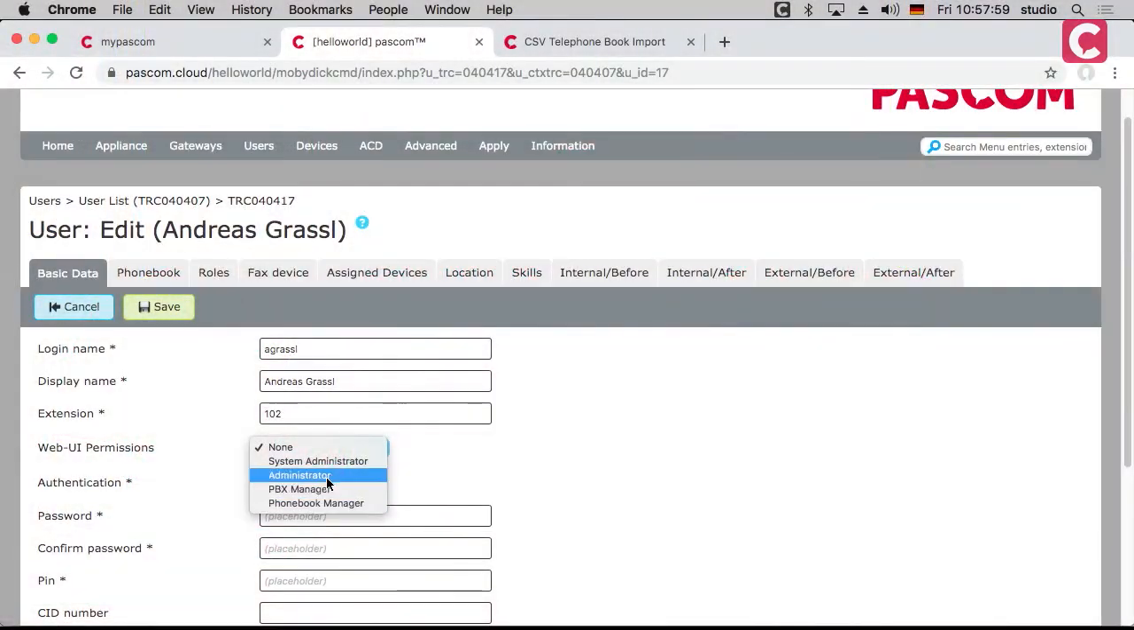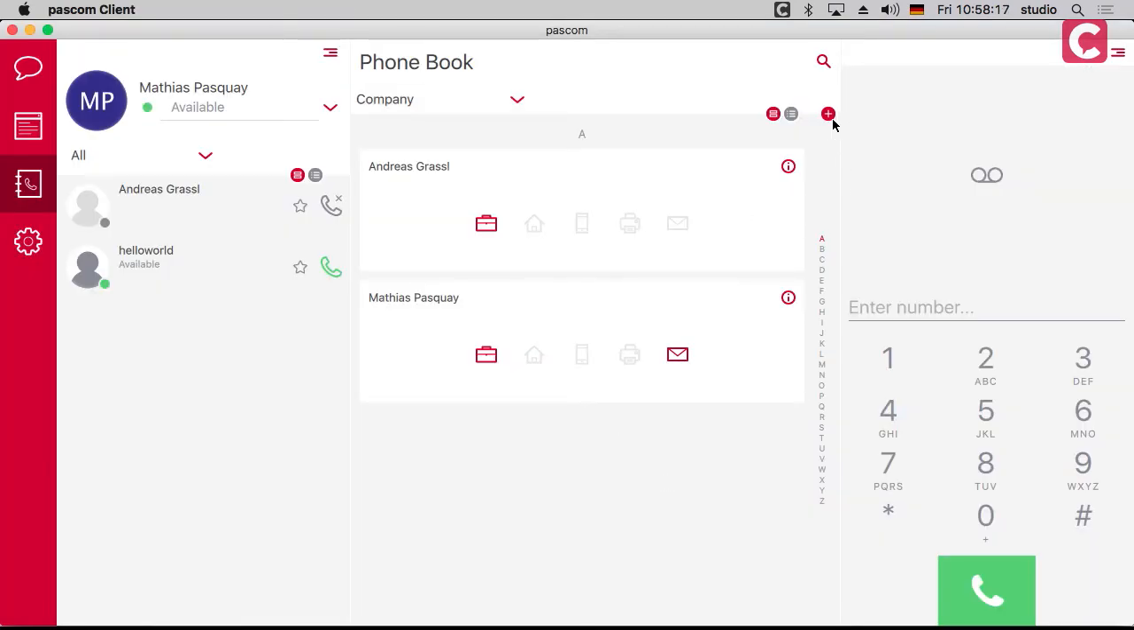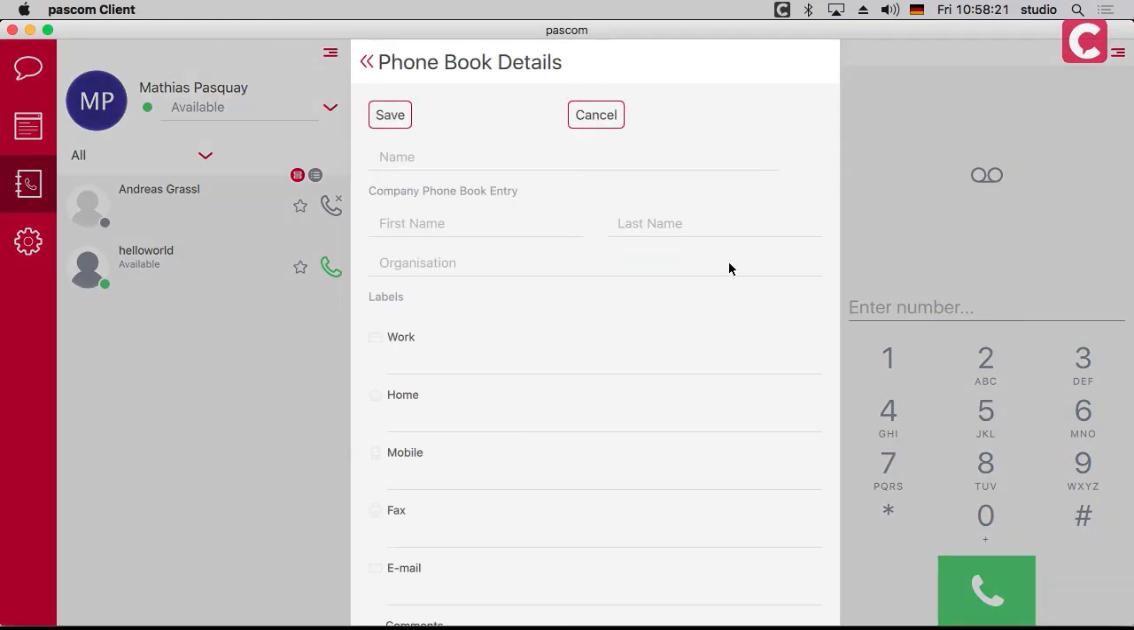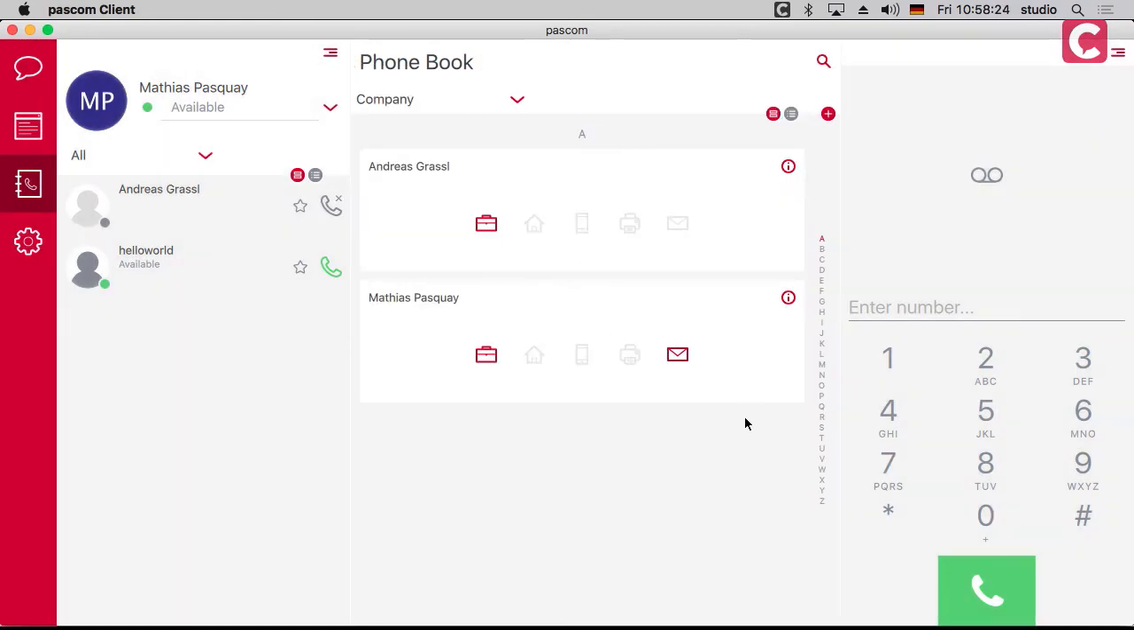What you have to understand is this is just the strongest or the highest permission set you can have. And this inherits everything which is below. So if you're a system administrator, you're also an administrator, you're also PBX manager, you're also a Phonebook manager. Right. And because I was the first user on the system, I am the one and only Phonebook administrator, so I can add a new Phonebook entry here.